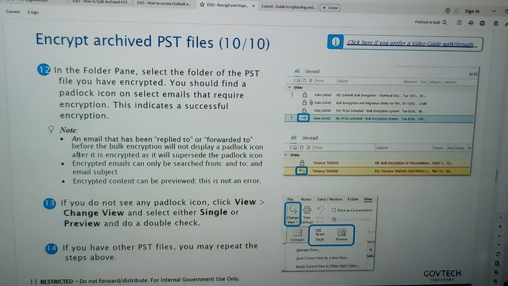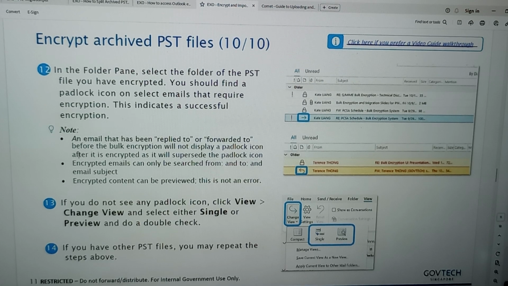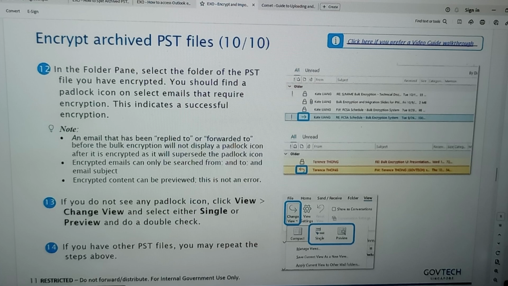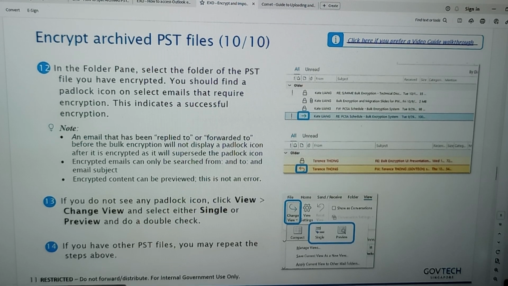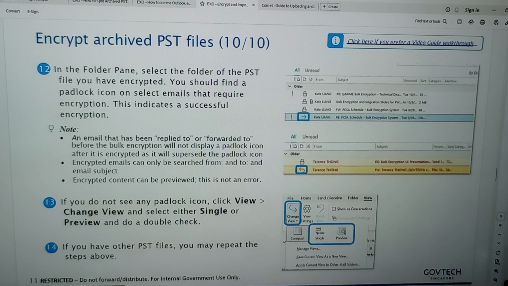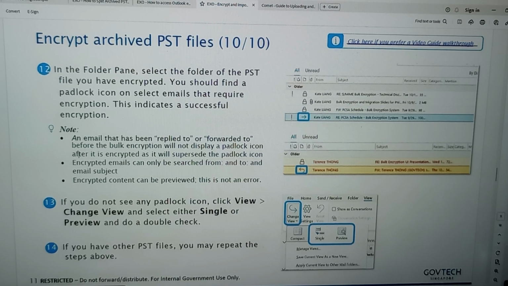And this is how you can ensure the PST file has been successfully encrypted after completion. You will be able to see that each email which falls under the category of confidential or sensitive high has a lock symbol before it. From here you will be able to identify that your emails are already encrypted.